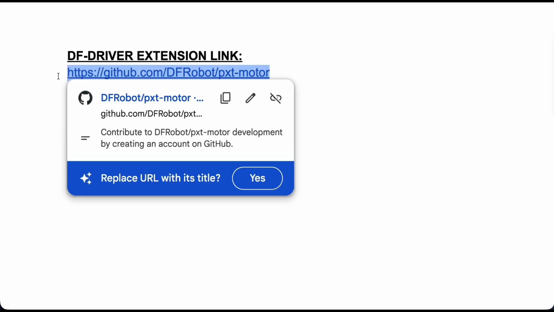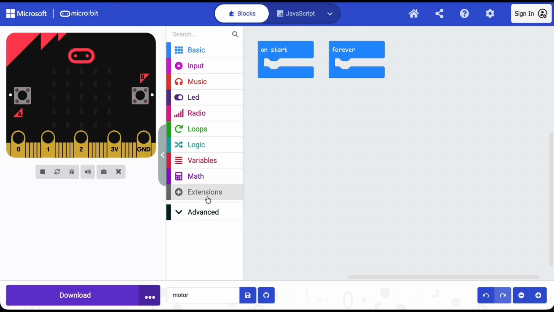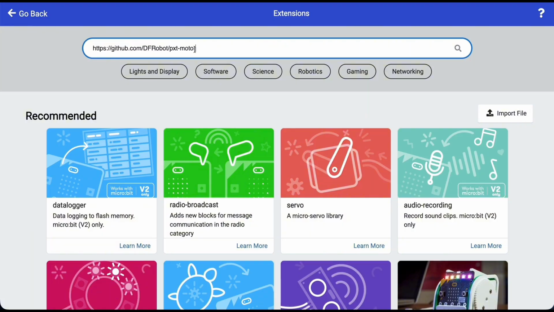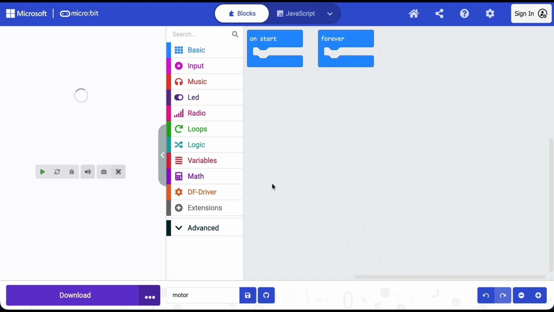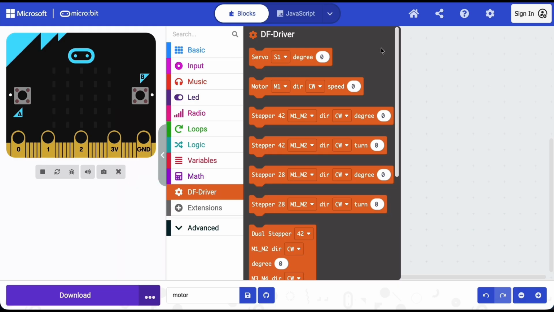Head out to the handouts for this video where you will see the DF driver extension link. Now you're going to copy the link that you see there and then head over to make code. You're going to press extensions and paste in the link. Press what pops up and then you should see the DF driver extension added to your category section.